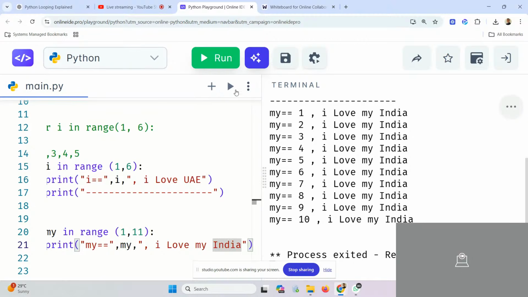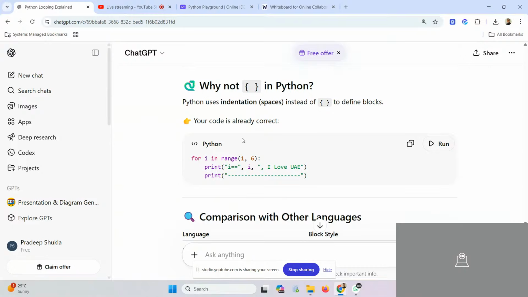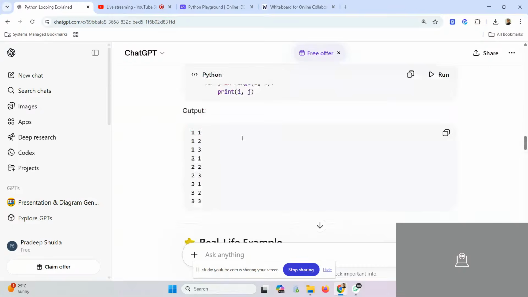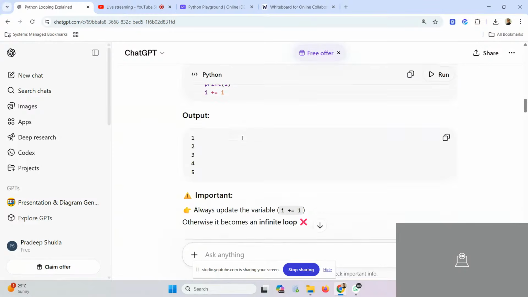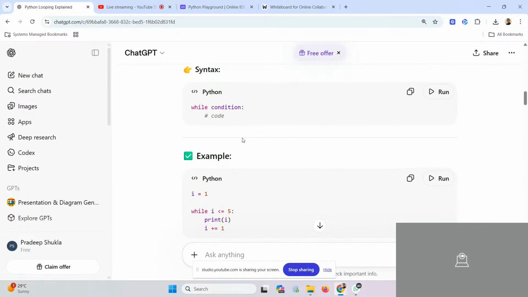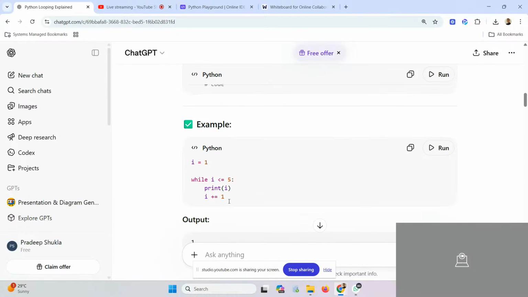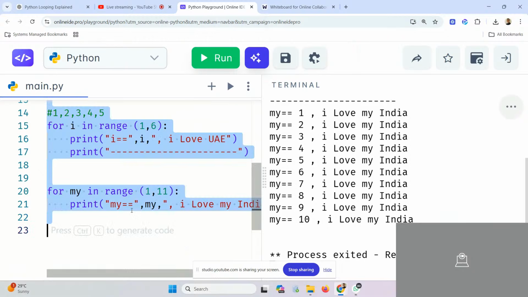So this is the concept of for loop. This is the way a for loop works. There is one more loop in Python, they call it the while loop. While loop works like this. I will take an example of this and show you. Let me clear this.